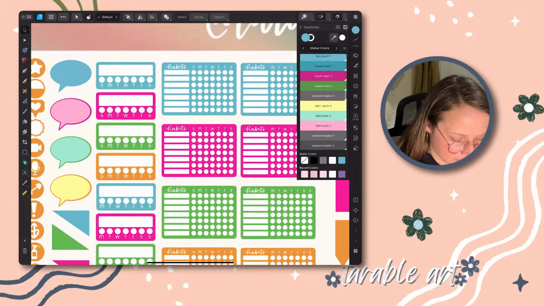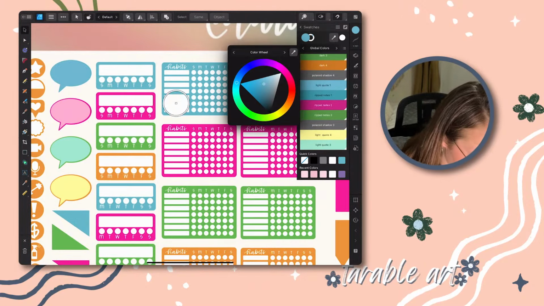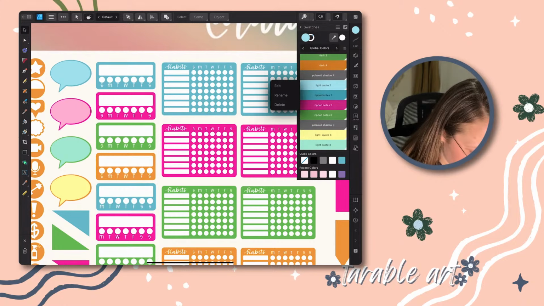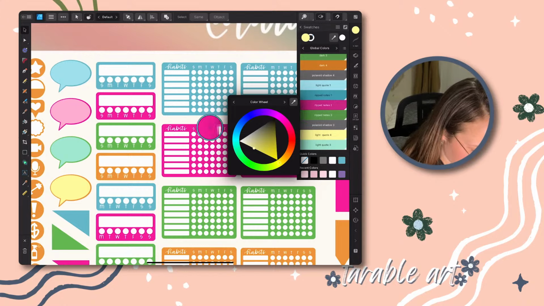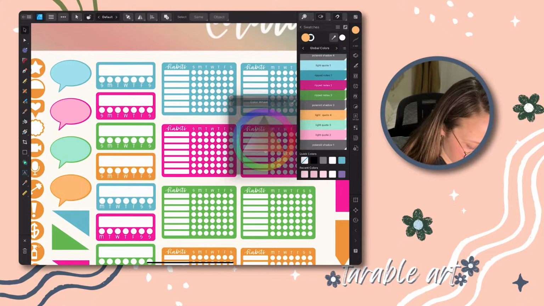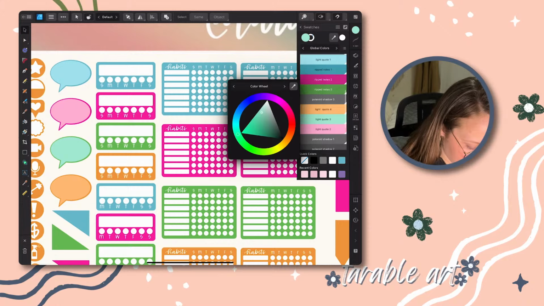Okay, so we're just going to do our light colors. We need to do our light quote. Light quote 4. 3.